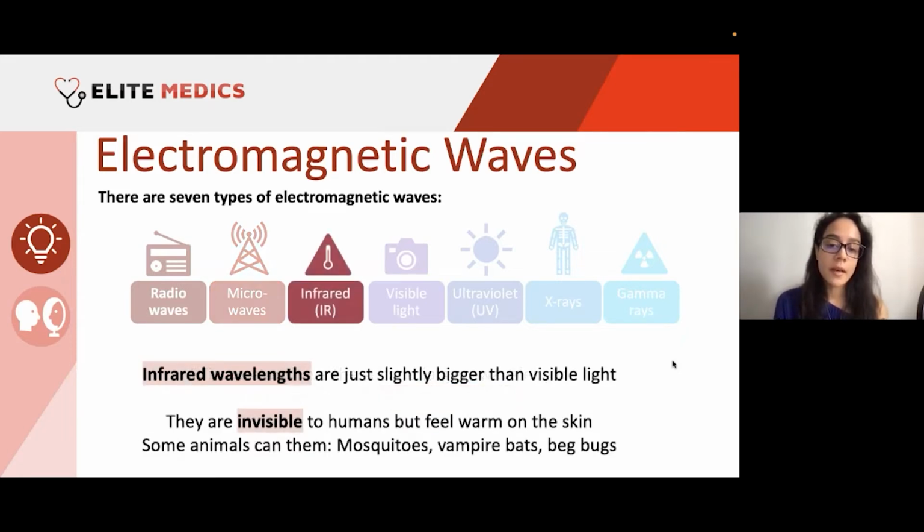Infrared wavelengths are slightly longer than visible light, but we can't see infrared. Okay, it's invisible. Our eyes can't pick up that wavelength, but we can feel it. So if you have an electric heater, for example, that heater will emit infrared waves, and you'll feel it as heat or warmth on your skin. Some animals, not humans, but other animals can actually see infrared, so things like bed bugs and mosquitoes.